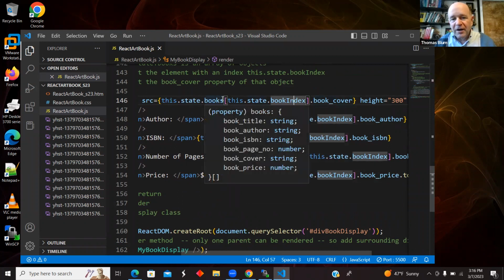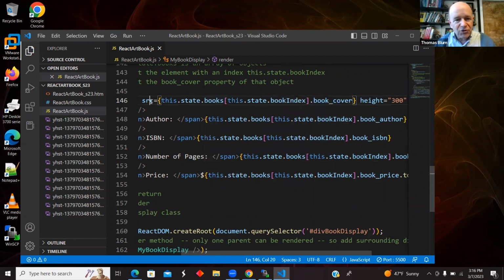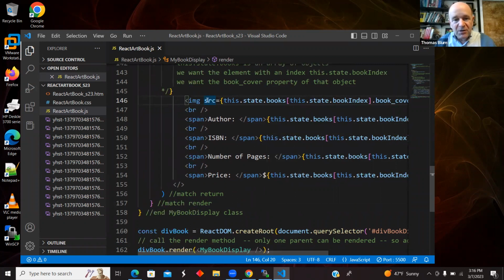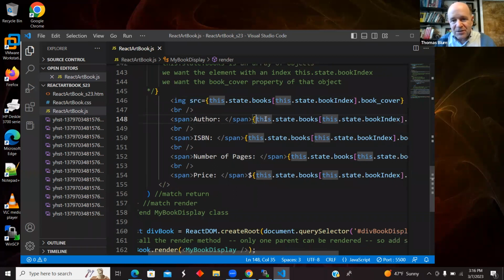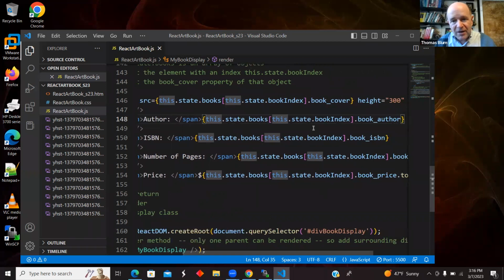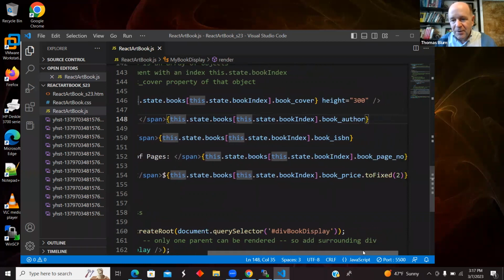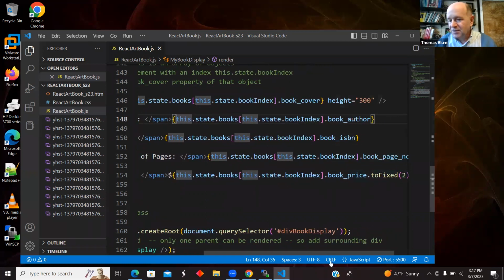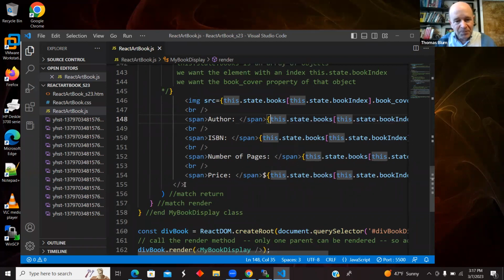Then I am using the book cover for the source of the image. The author: here's my label, if you will, but I just use spans. That was this.state.books, which is an array, and then this.state.bookIndex, which is the index of the array. Now I have an object, and I'm using the book author property. Then just down, book ISBN, book page number, book price toFixed. I'm just displaying information. There's the end of my React fragment, the end of my return, my render, my class.